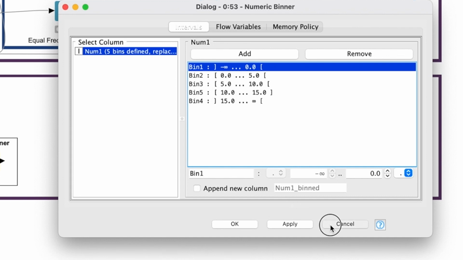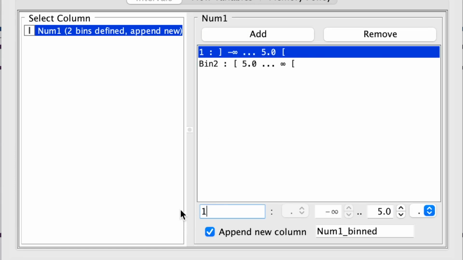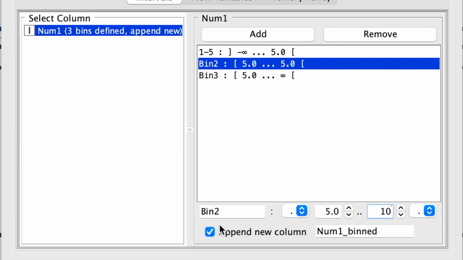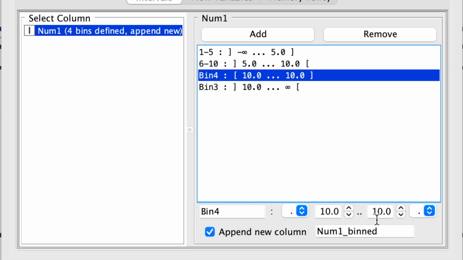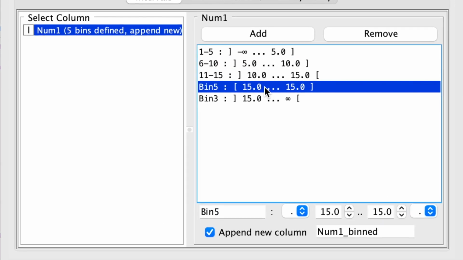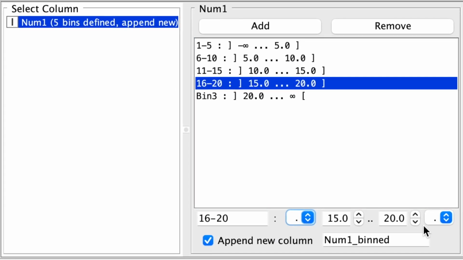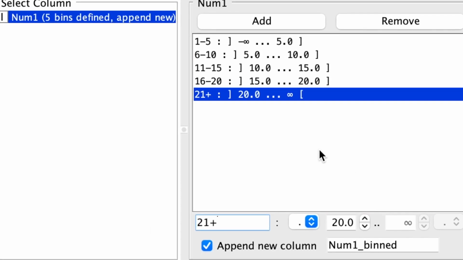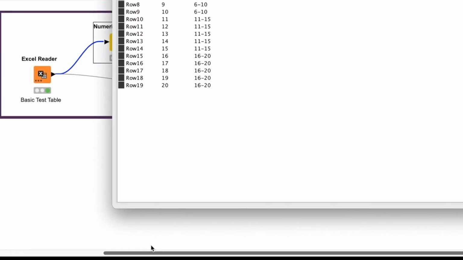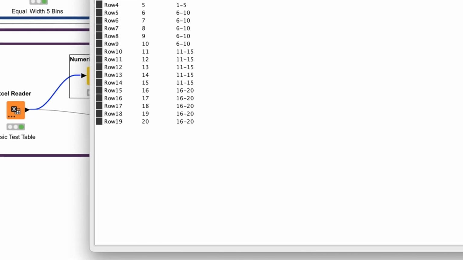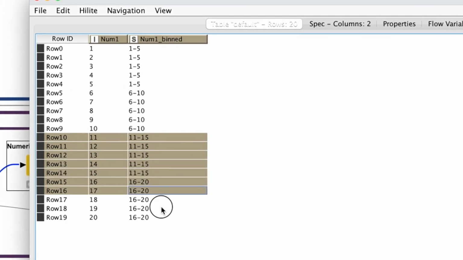For this example, I want 4 bins each with 5 values. I can just click Add for each bin and enter the range I want the bin to include. Then I add a descriptive name and move to the next. Think about how we might want the final bins defined. In this example, we ensure that 16 through 20 is in its own bin, and then create a 21 plus bin. The nice thing is that you can add additional bins here to account for future data that may not be in the current data set. Let's select Append New Column and execute the node. Take a look at the output. We can clearly see how the values were binned based on our defined ranges in the node configuration.